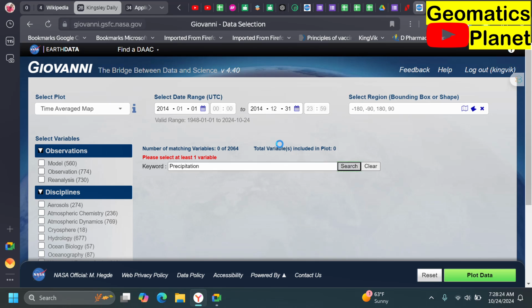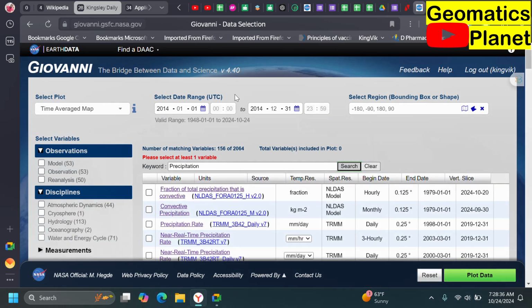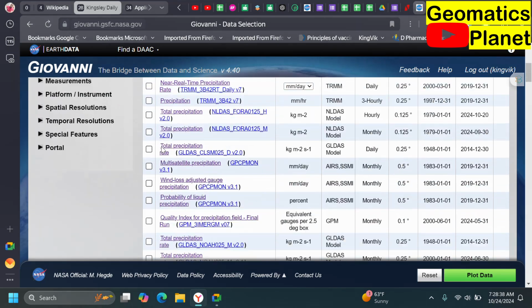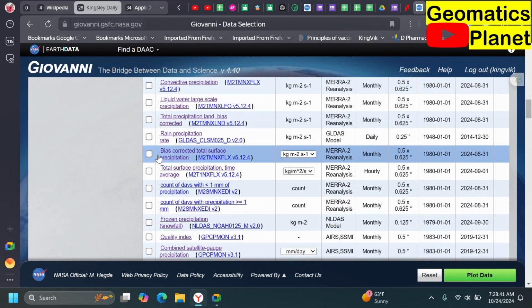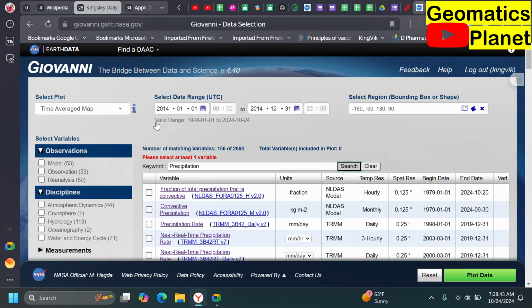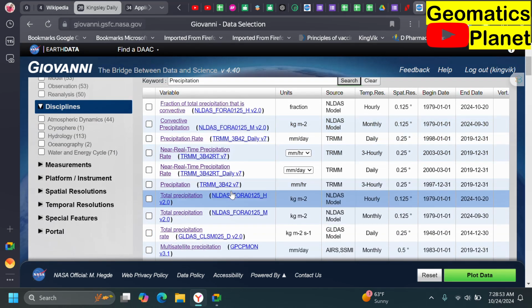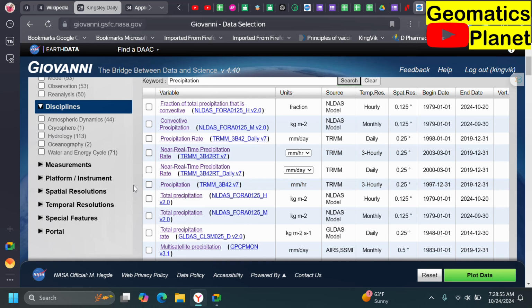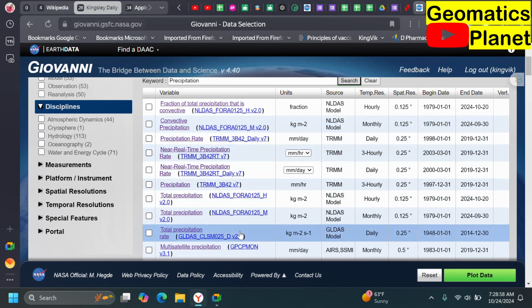Now on search, that is going to fetch you all the data related to precipitation that fall within this date range. So you can see here, this is the data that fall within this date range. Now, another thing is, if you're interested in the entire world, there is no problem. But let me select by monthly. How do I narrow it by monthly?